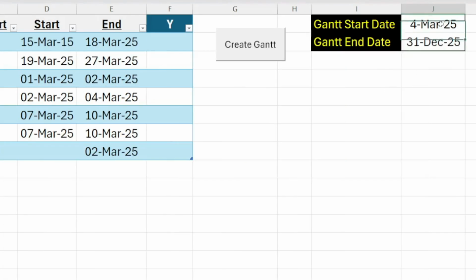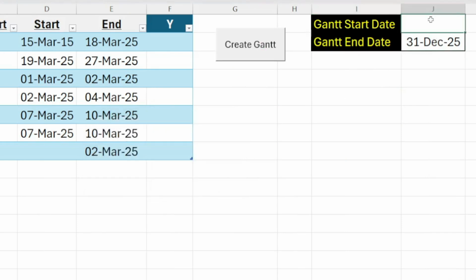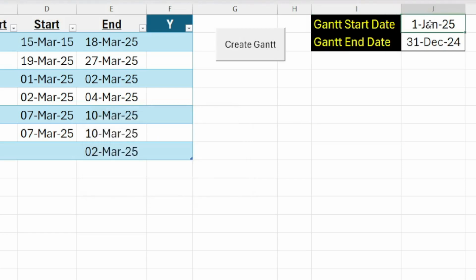And so let's go ahead and test that out. Let's say we did not put in a date for March. Problem with desired dates. And then what if we put 1 Jan 25? Our dates would be backwards in this instance. It's going to say, okay, you have a problem with the dates. So we need those safety checks so it doesn't try to run in reverse or any other kind of craziness.